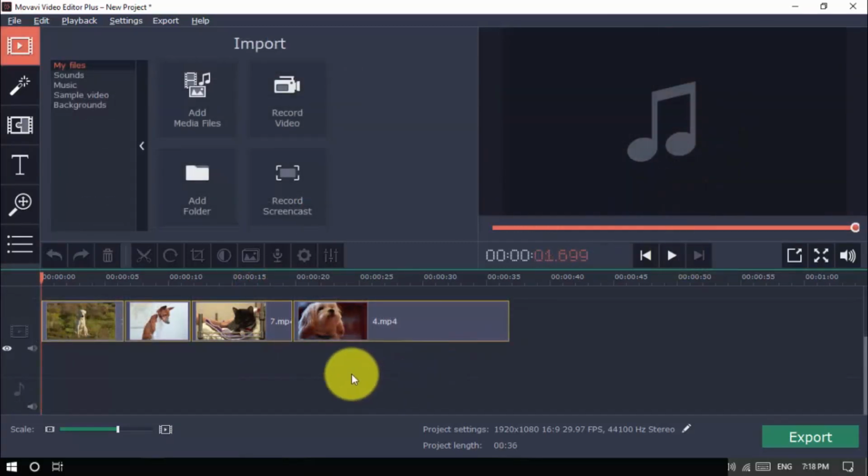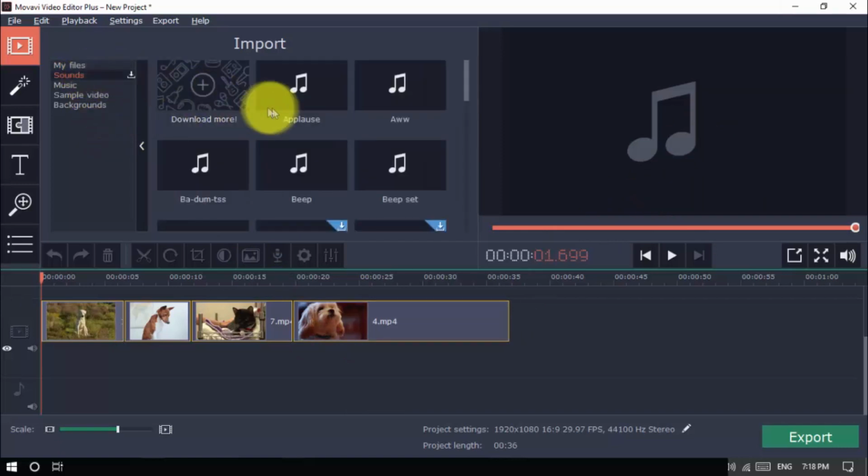Adding sound effects can make your video stand out too. It's pretty much the same as adding music. Just go here and pick a sound effect you like. Or you can click here to see more online.